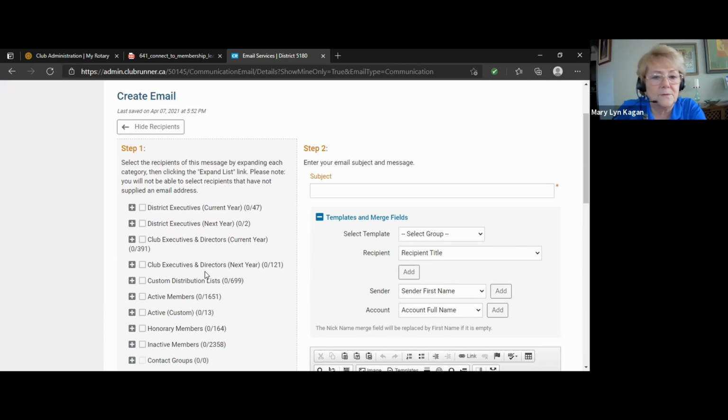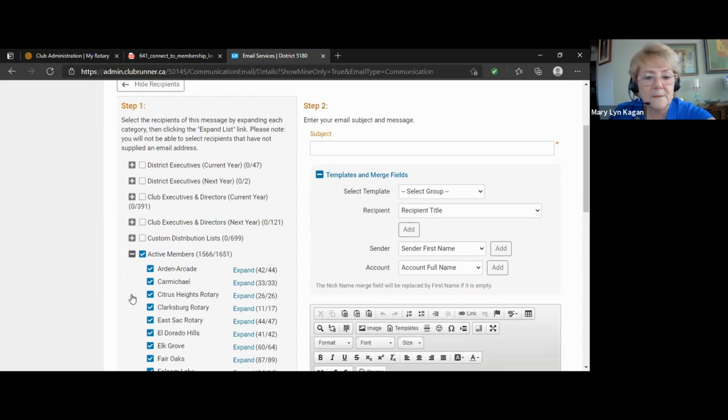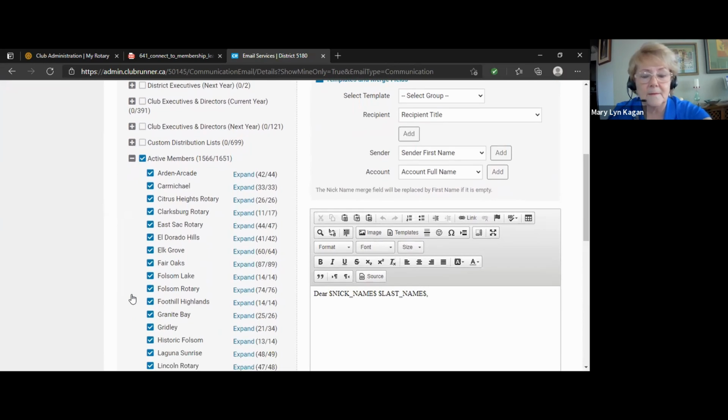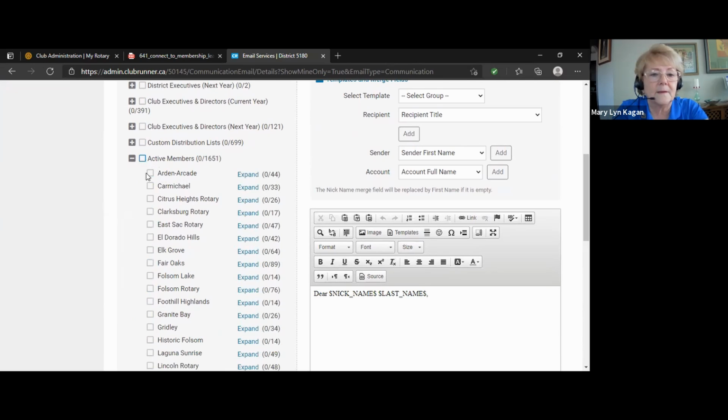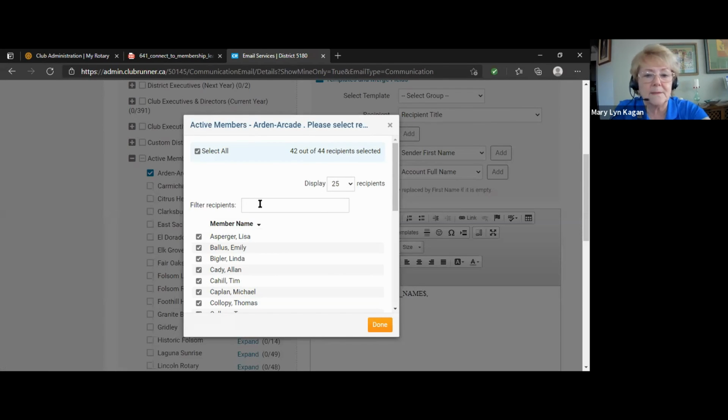So if you go to active members and click on that, and then click on the plus, it opens up for all the clubs. So you can pick your club. Actually, I'm going to unclick that, and I'm going to click the club Arden Arcade, and I'm going to expand it, and it's going to give me a list of the members.